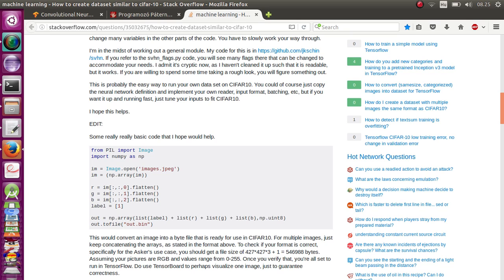It must be in an RGB mode, and the size must be 32, and the label must be set to 0. The out.bin will be the given result, the binary version. So out.bin will be the binary version of images.jpg, so that the model, the neural network, can eat this one.